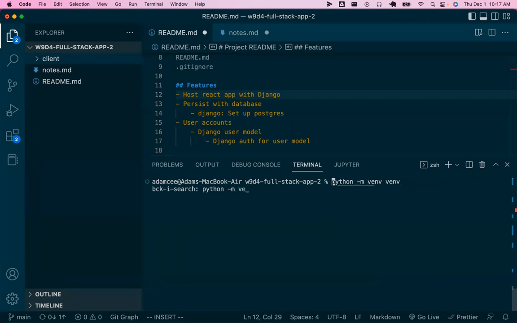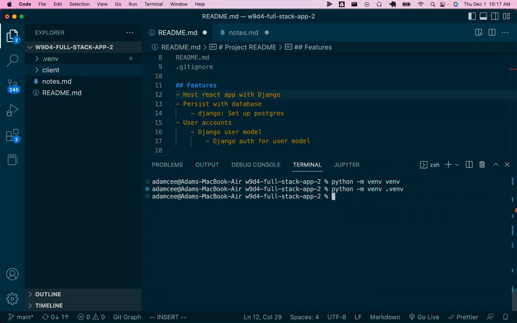So let's do this, except I remember Zainab said the other day, if we name the virtual environment directory .venv, VS Code actually likes that, and I think we'll treat that as the default Python environment. So let's give that a shot.